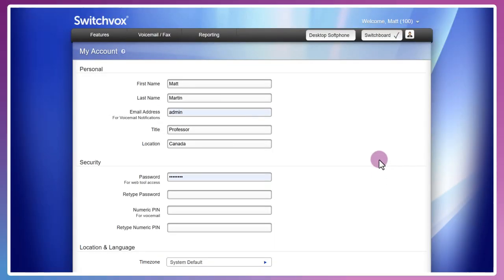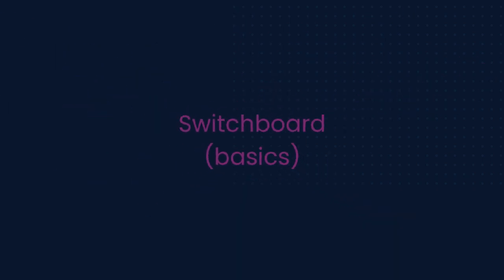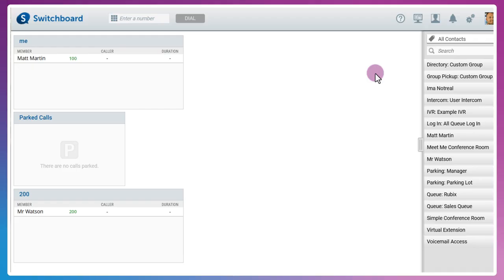Speaking of which, let's head over to the switchboard. Now, although admins can set up switchboard templates and assign them to users or groups, once a user is in fact into the switchboard, they can set up and manage their switchboard layouts just as an admin would. If you'd like to become more familiar with the switchboard, please see the dedicated switchboard video.